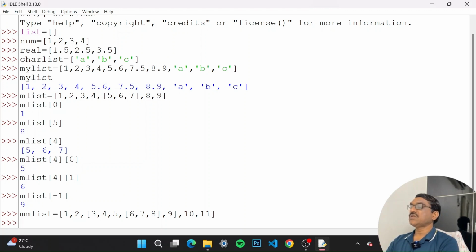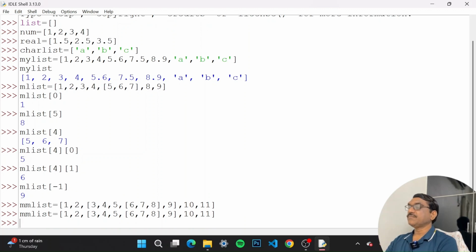Here, in total, how many elements are there? This is the first element and this is the second element, and the third element is again a sublist. Within this sublist, we have another sublist 6, 7, 8. This is the first item, this is the second item, from here this is the third item, this becomes the fourth item, and this is the fifth one. Now, how to access these elements, we will see.